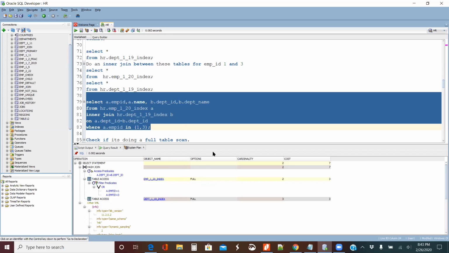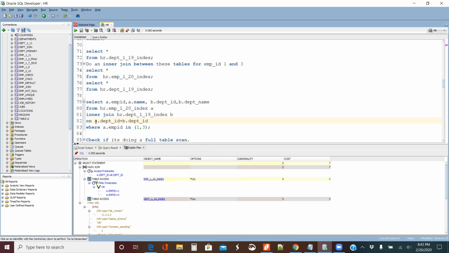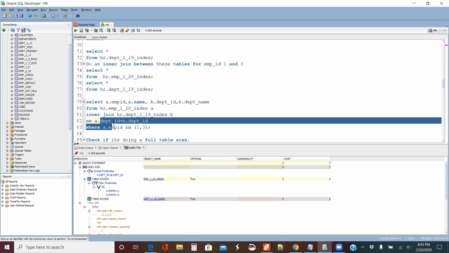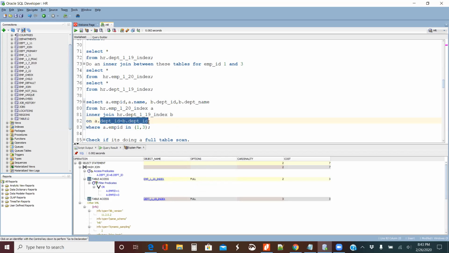Okay, so it is doing a full table scan. So what is the fix for this? How to make sure that full table scan doesn't happen? So you create index on both the columns. So how many indexes will you create? 3. Very good. That's the right answer. You will create 3 indexes.